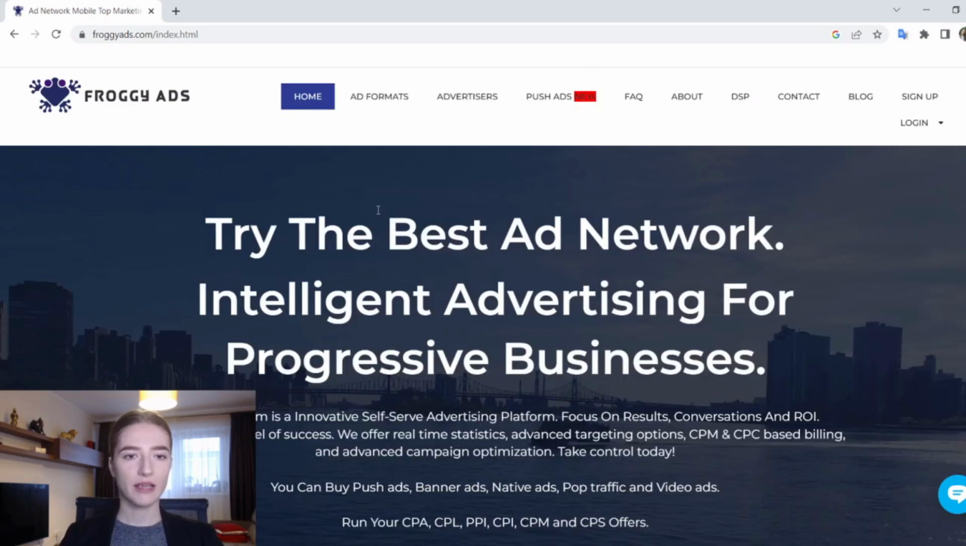So now let's go ahead and take a look at their site here. If you want to learn more about Froggy Ads, you can go ahead and check their site. Go to home, take a look at their ad formats, advertisers. They have push ads, which is new. You can also go here and sign up or log in, create an account, and start making money with Froggy Ads.